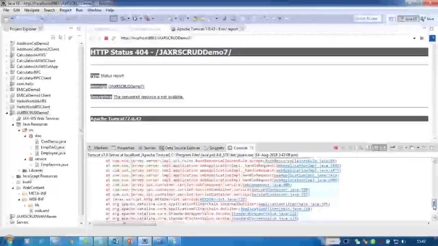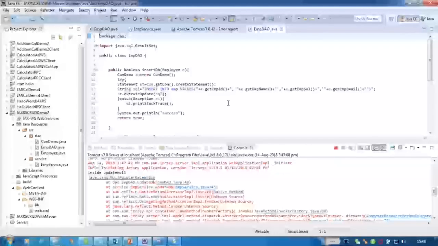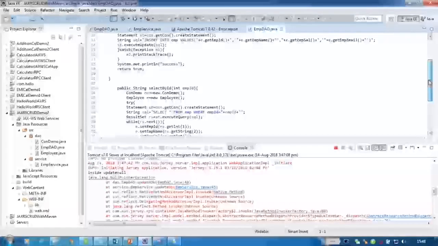So inside update, null value is not going. So what is the problem? Null pointer exception in line number 49. So line number 49, there is a null pointer exception in this class. So what is line number 49? Line number 49. See here, 49.